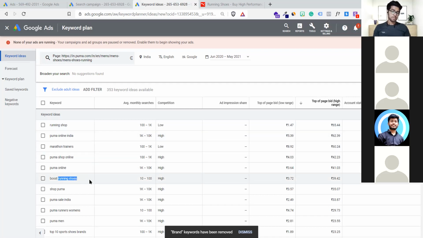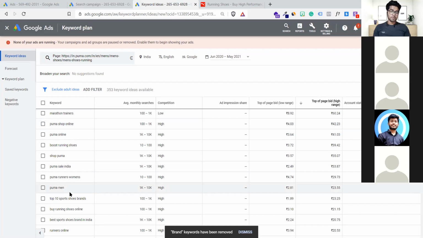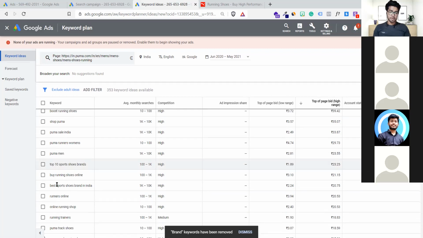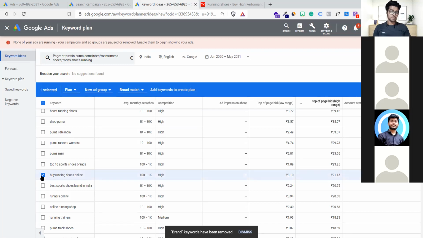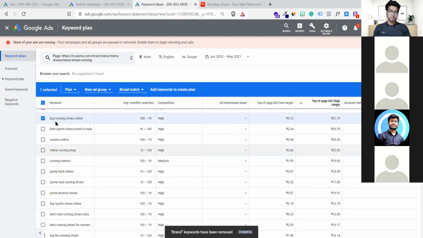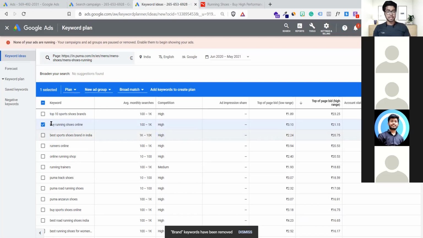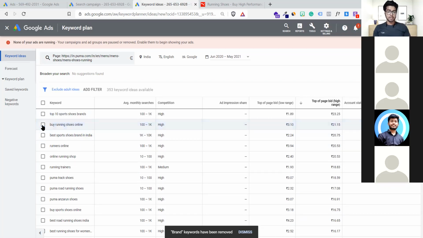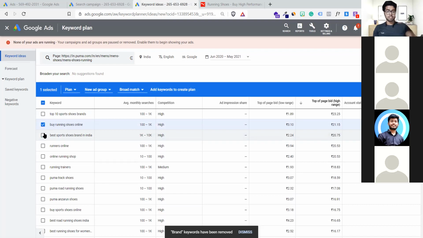Boost running shoes, impressive. Marathon trainers, great. Puma Online India, running shop. Cool, like Puma Men, buy running shoes online. Cool, this is pretty good, right? Buy running shoes India. So if you want to add it, you can simply add it and create a plan. See, click here. You will start shortlisting again.